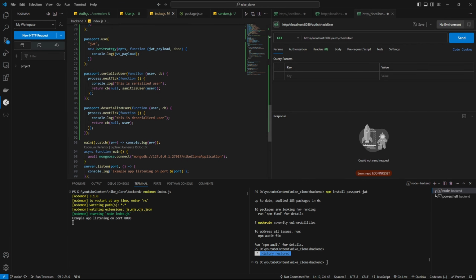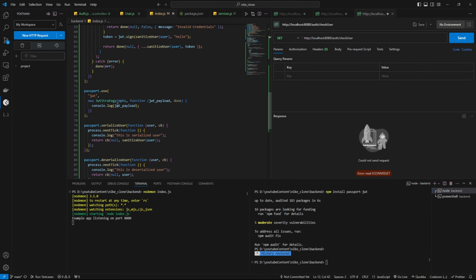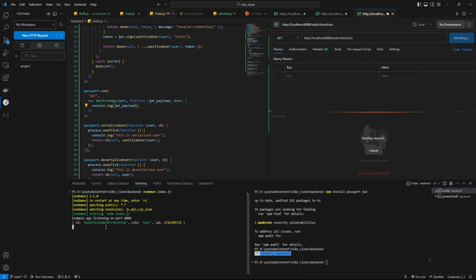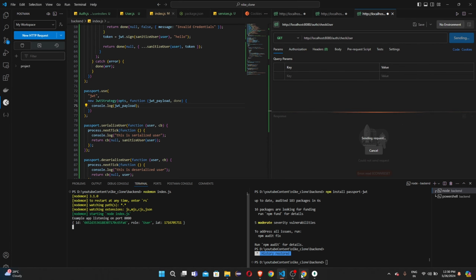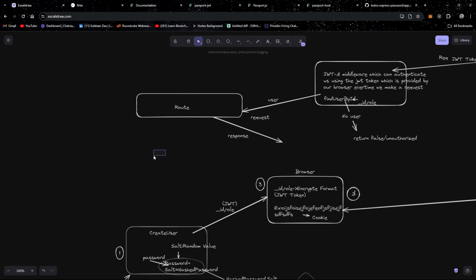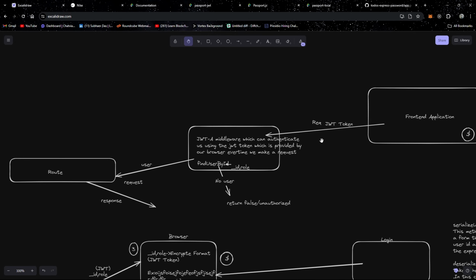up here, after the JWT token, we should get the JWT payload. Let's see. Okay, yeah. So we are able to convert the JWT payload into ID and role. And now the main part, we are going to check whether the user exists or not, as I have told you in here that after getting the ID and role, we are going to check whether the user exists or not. So let's do that.